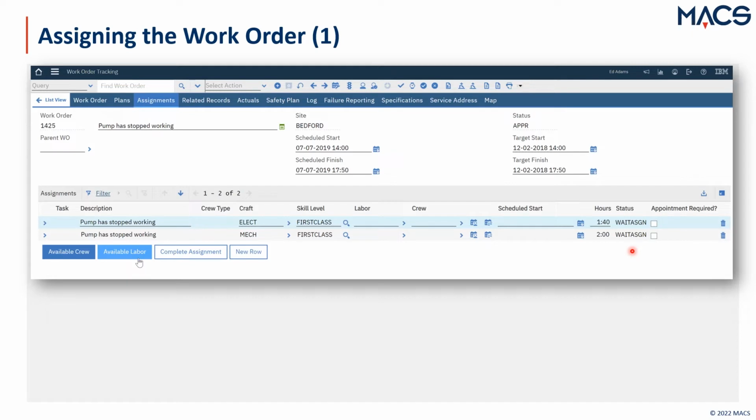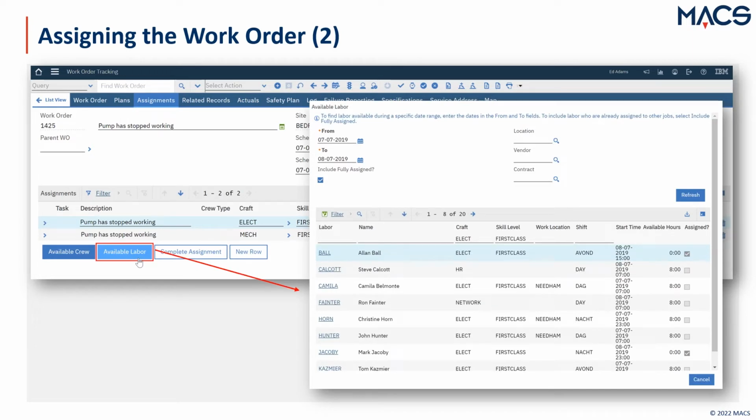And one thing I'm going to do now is show the functionality of the available labor button below the assignment section. Out of the box, Maximo has this available labor dialog where, based on the assignments that already have been created in the Assignments tab on the work order tracking application, you can see the overview of labor, and you can also see the available hours of those particular labor that are related to the information of the assignments.